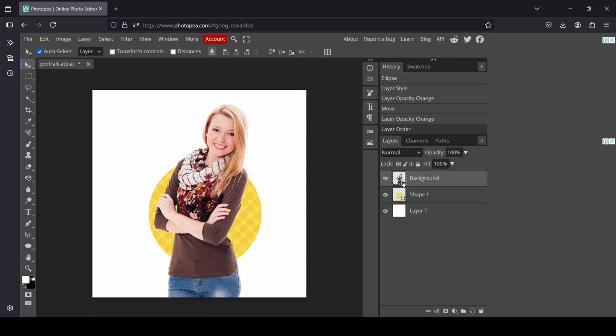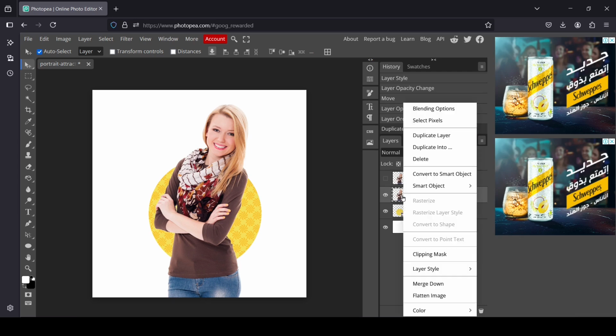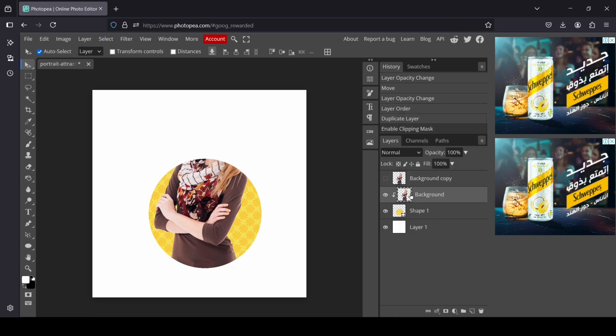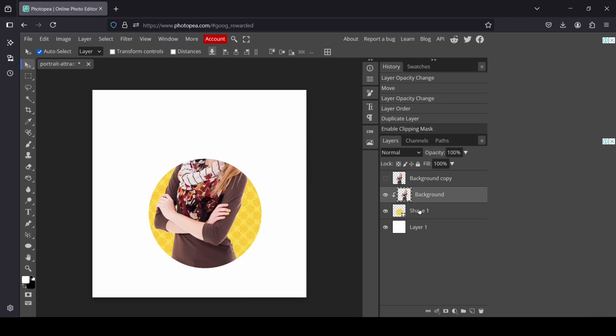Now select the women layer. I'm going to duplicate it, right click, duplicate layer. I'm going to hide this one for now. Select the bottom one, right click on it, and then select clip in mask. So here, as you can see, it clipped the women layer to the shape here, to the pixels of the bottom layer of our circle layer.